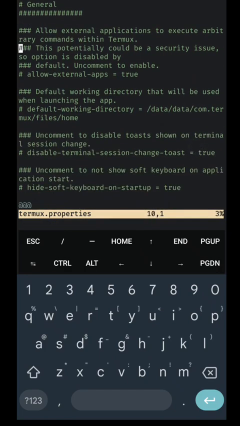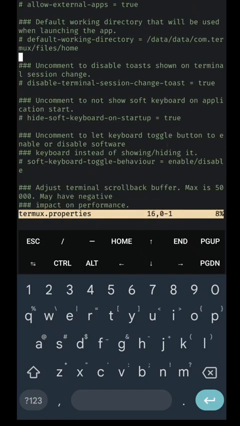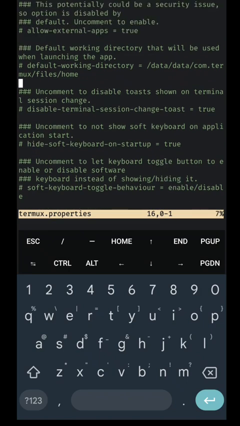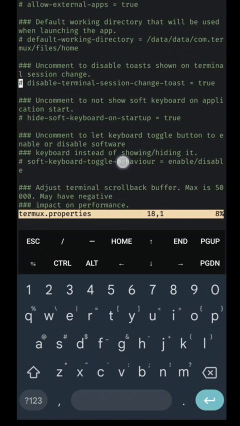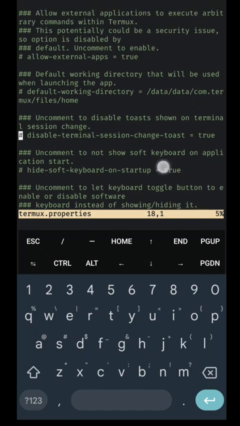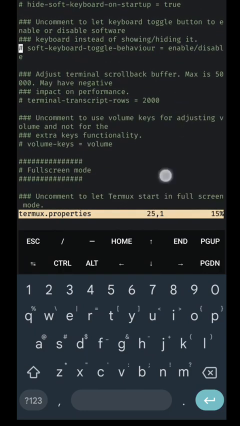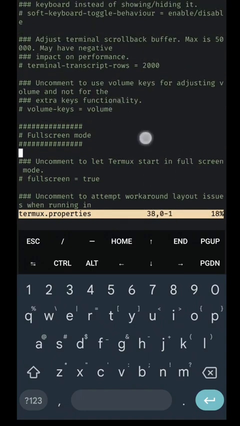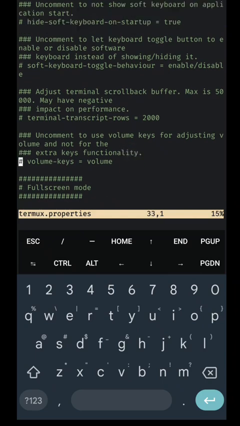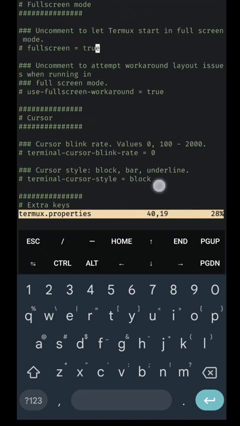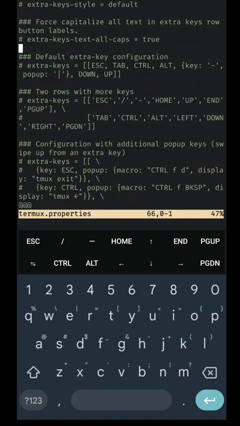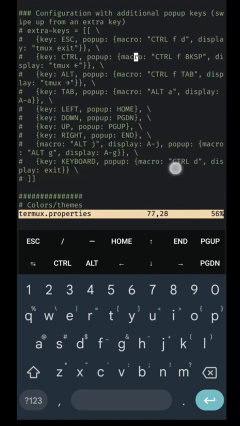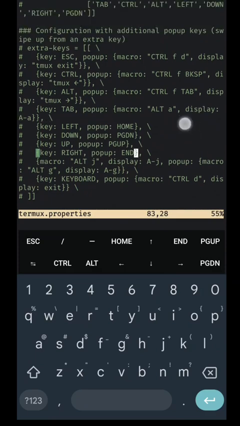If you scroll through here, there's all kinds of things, right? These pound symbols or hash marks at the beginning, those are comments. So that means that the configuration, for example this volume keys thing, is not going to get picked up, right? But if you scroll down here, here it is. They have a bunch of different options here.